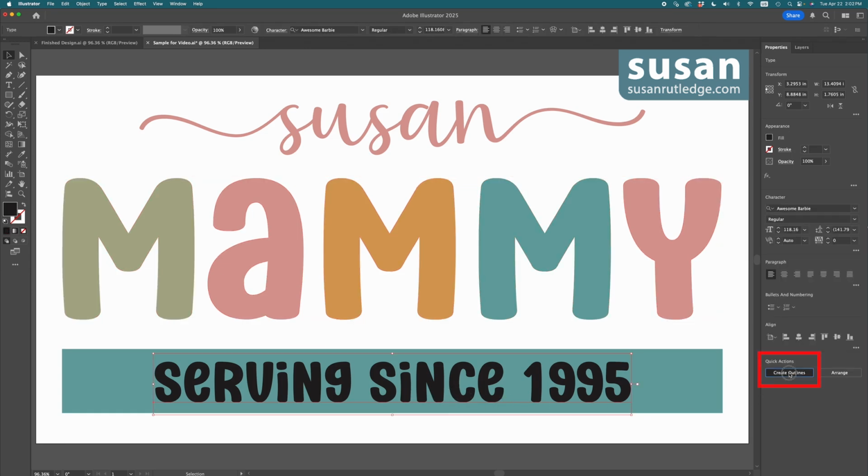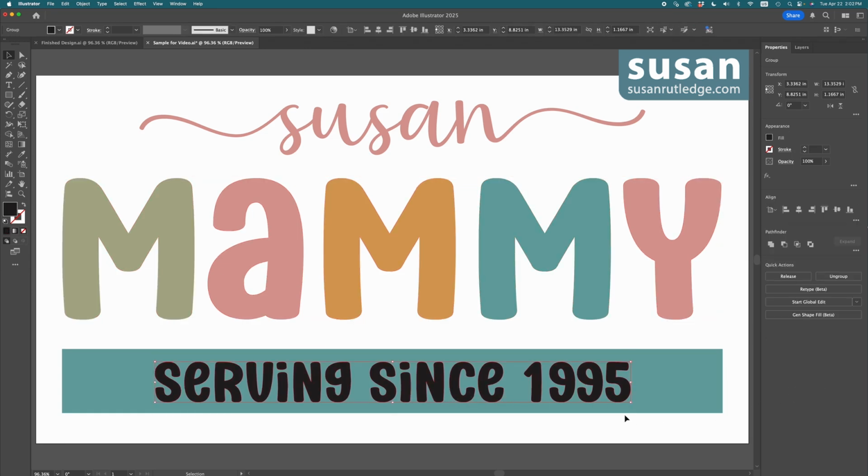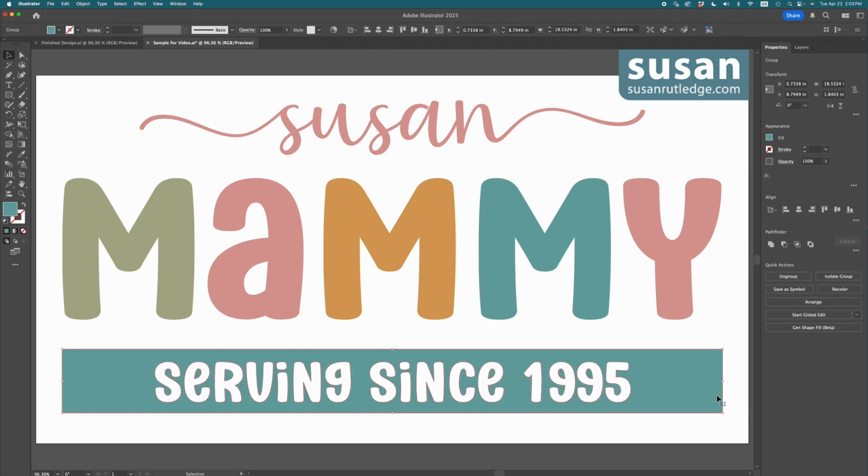Now I want to actually cut the letters out of this rectangle because I want the color of the t-shirt to show through there. So I'll select both the letters and the rectangle. I'll come over to the properties panel. In the Pathfinder area, I'm going to choose the second icon, which is Minus Front. And when I click here, Illustrator cuts the letters out of the rectangle.